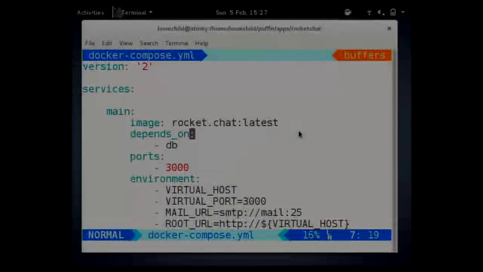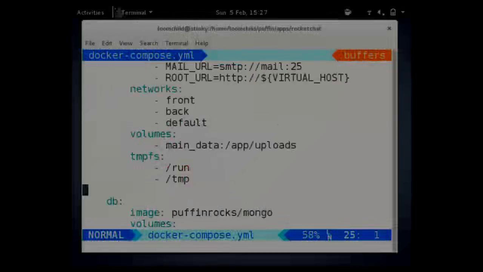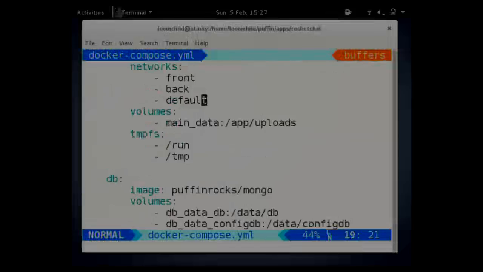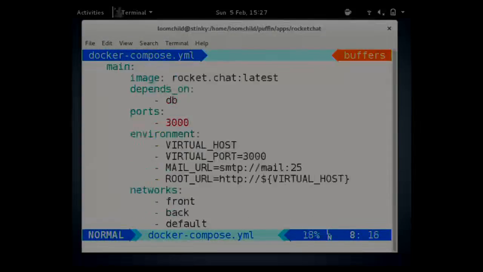Yeah, so what you see here is actually Docker Compose version 2. There are two services, main and DB. What is different from standard Docker Compose? I need to have some environment variables, virtual hosts, and virtual ports to tell the proxy how to access the application.